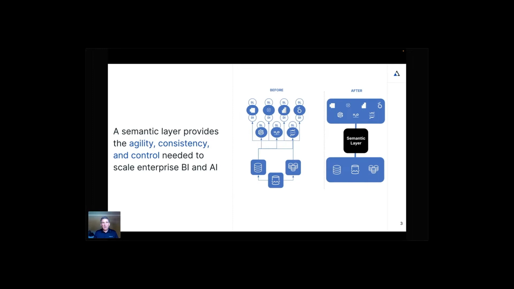So the other thing the semantic layer does, besides that consistency of the business rules and business logic, is it also gives you the control. Because if now everybody's consuming from the semantic layer, you can apply governance in one place. There's no need to apply some other sort of governance tool on the side. You can have one place to gate who sees what and when they see it.